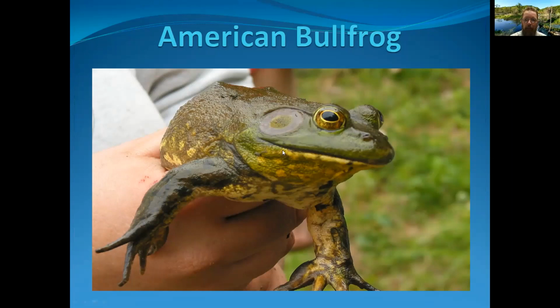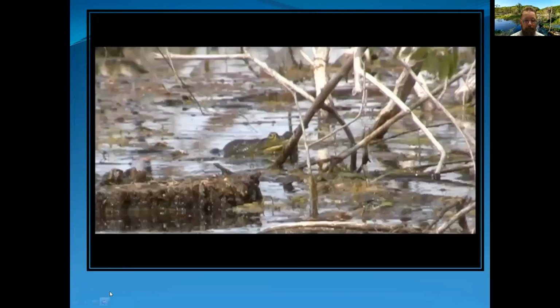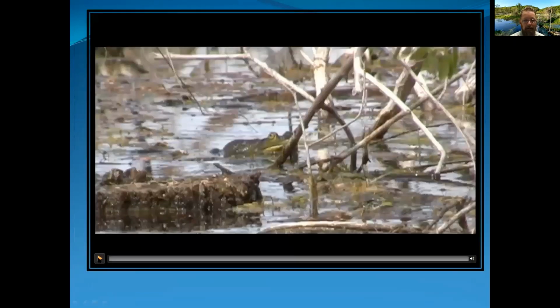Now the male bullfrog also has this yellow throat. And when he's singing for the ladies, he inflates that big yellow throat. And that helps attract the female bullfrog. Here's what they sound like.